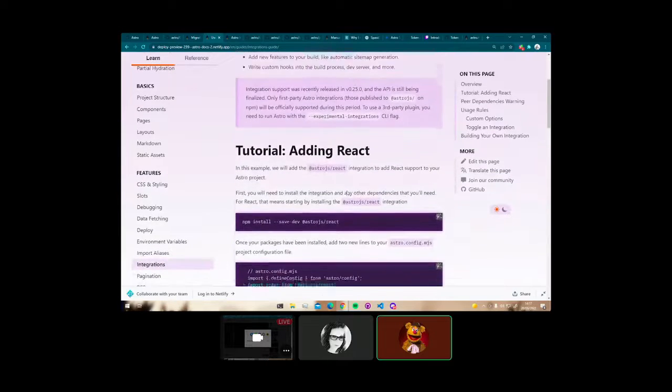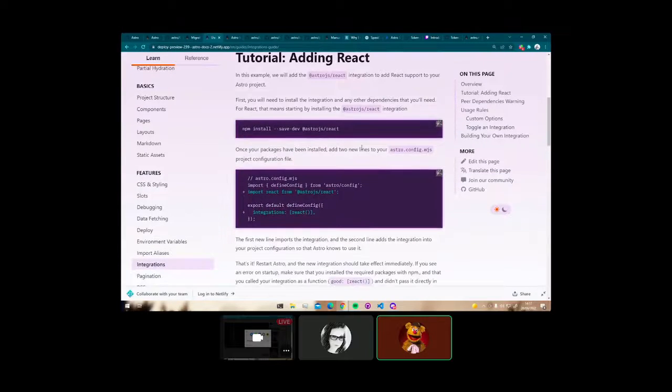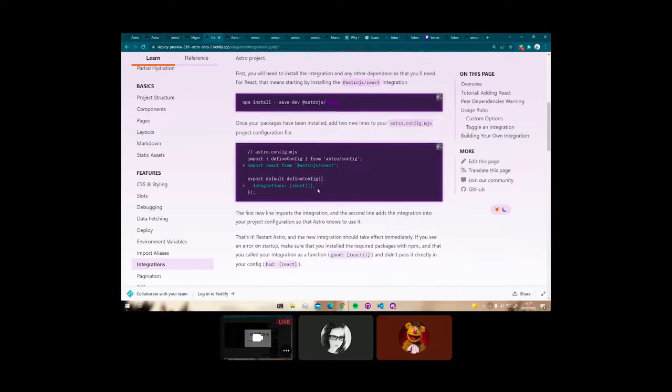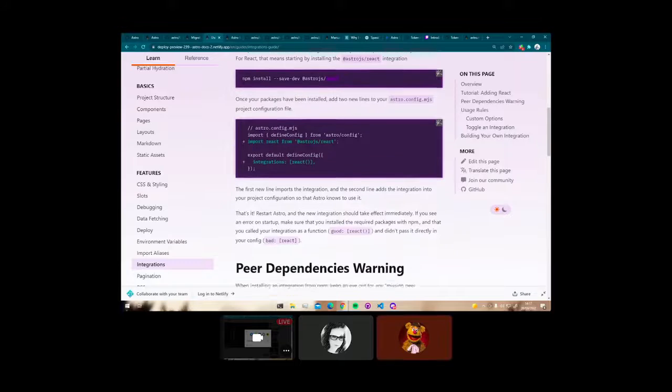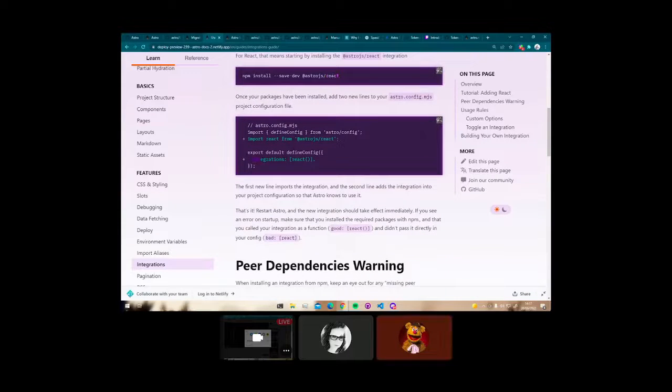Just to show you how one would import React, moving into the future with version 25 coming, it is as simple as going to npm and installing @astrojs/react. Now, the config itself has also changed slightly. This is going to be shown more so, however, normally there would be a renders function.